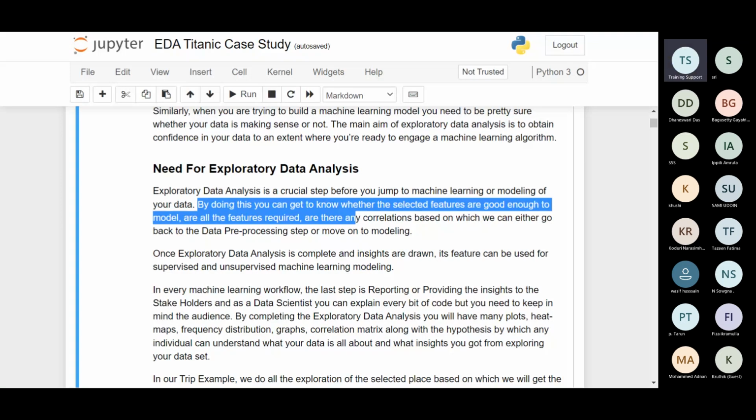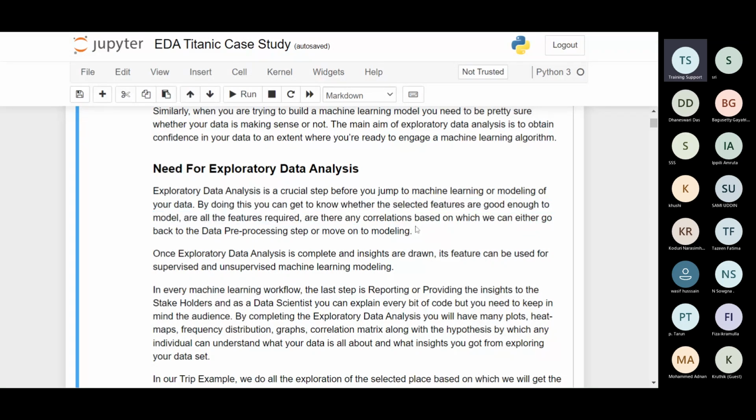Obviously they are dependent. Your humidity column is dependent on the rain column also. So there is a relation between these two columns, and this is called correlation. Whenever there is a relation between two or three or more columns, when the columns are dependent on each other, then they are called correlated. So we have to decide through EDA whether to go back to data pre-processing or move on to modeling.